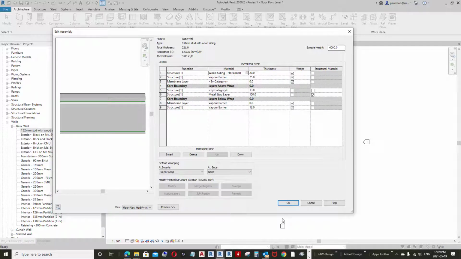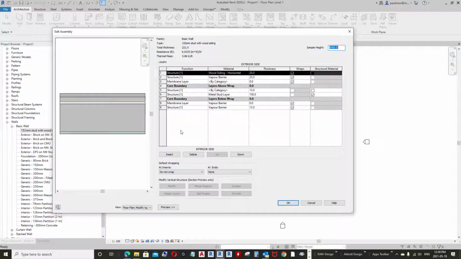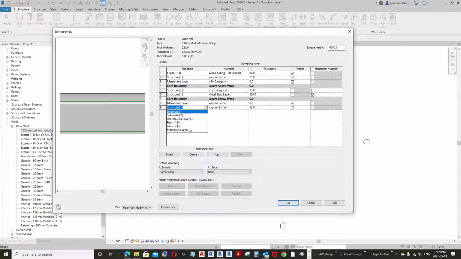Now we select OK, it should work. It should not give us any error because you can have all these structures on the outside. Select OK. So it doesn't give us any error. Now, for this wood siding, it should be a finish layer. So if we click in here, select finish one, and then on the inside here, this is going to be gypsum wallboard, so it's not a structure. So we click in here and set that to be a finish one, and then again we select OK.